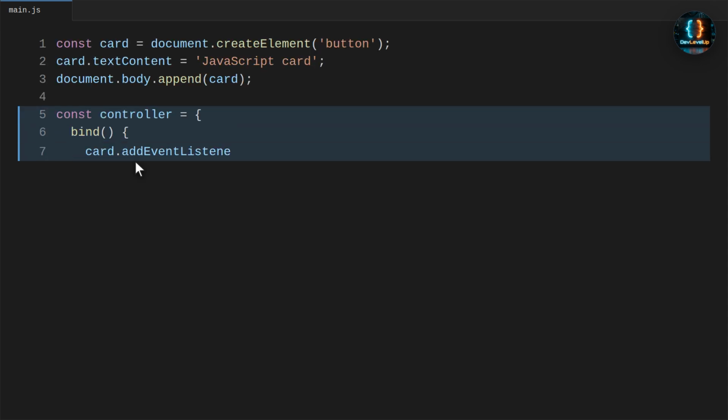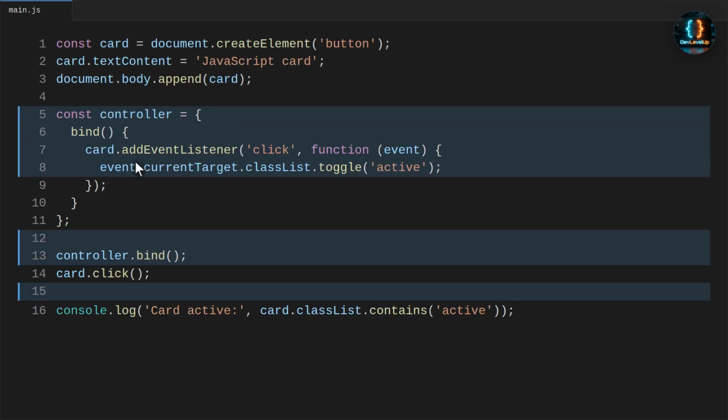Now let's fix the handler with event.currentTarget. This property always points to the element whose listener is currently running, so it is exactly the card we need. Run the corrected version and confirm that the active class was added.